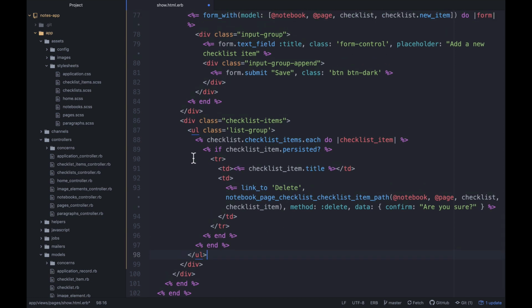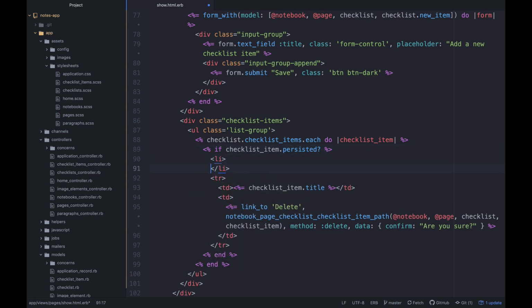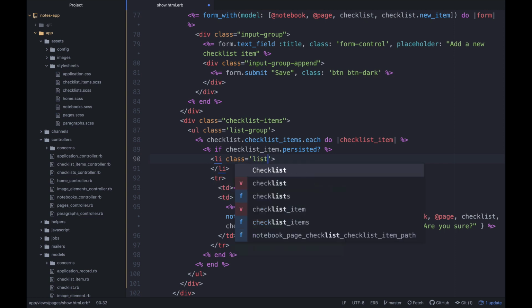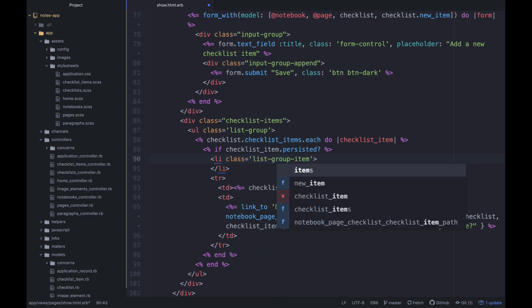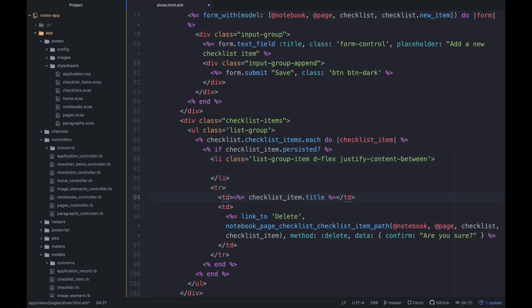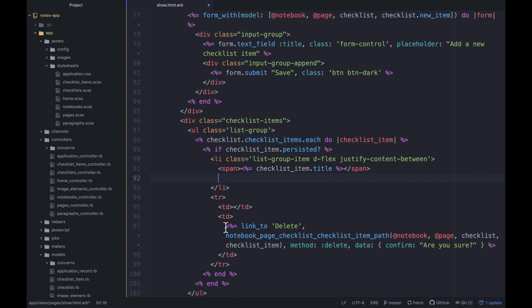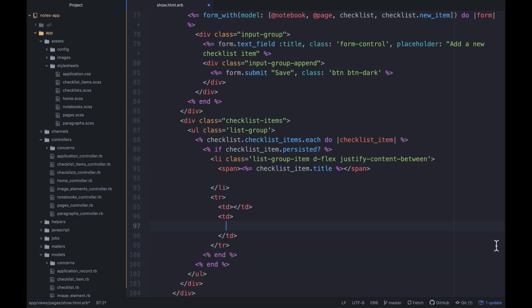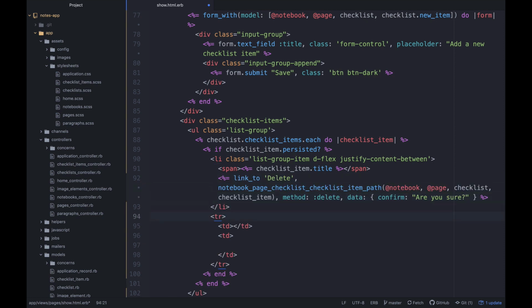So now instead of having this tr with a td, what I'm going to have is an li with a class of list-group-item. And I'm also going to give it a d-flex and a justify-content-between, I think is what I want. We will find out momentarily. And then instead of having the td, I need to just grab this title, and I need to put it in a span tag in order for it to honor the d-flex. And then let's grab this link to delete here, paste that. And let's go see what this looks like.